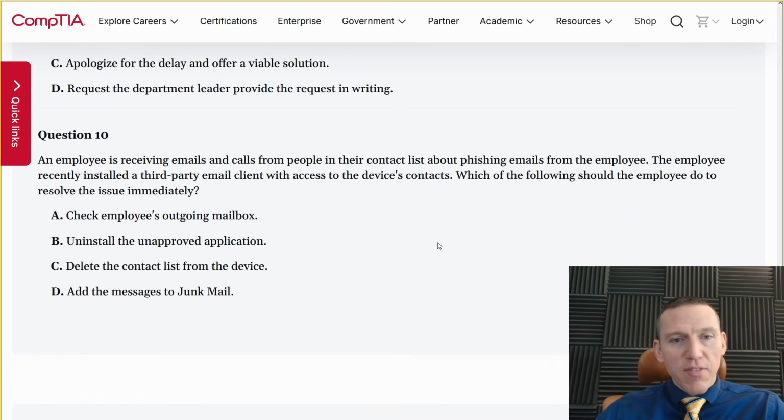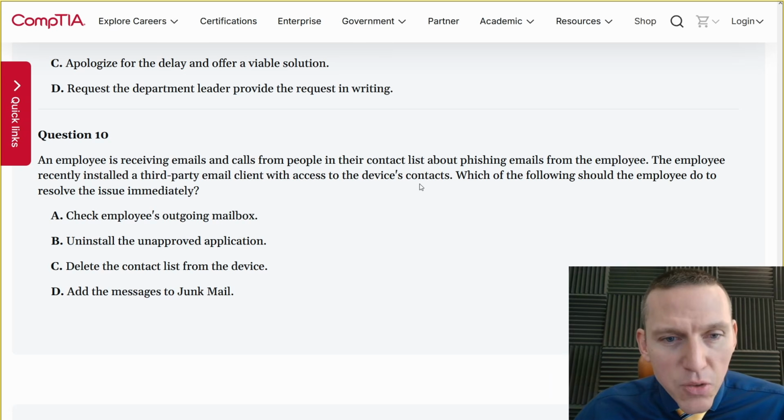An employee is receiving emails and calls from people in their contact list about phishing emails from the employee. The employee recently installed a third-party email client with access to the device's contacts. Which of the following should the employee do to resolve the issue immediately? This is strange. I've got to reread this. An employee is receiving calls from people in their contact list about phishing emails from the employee.